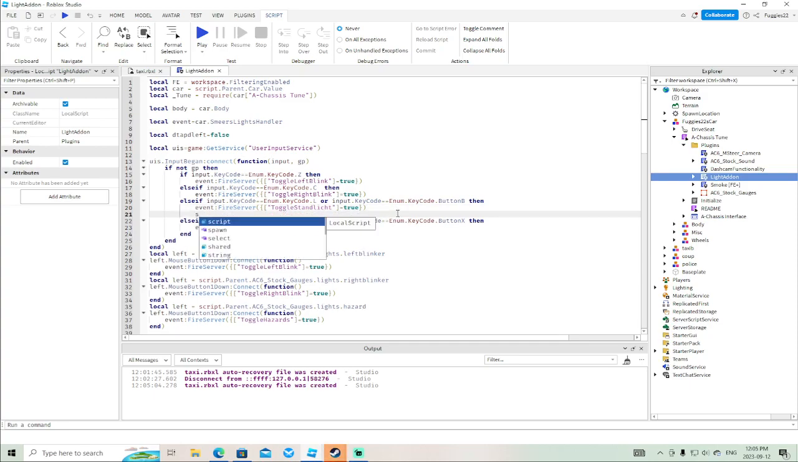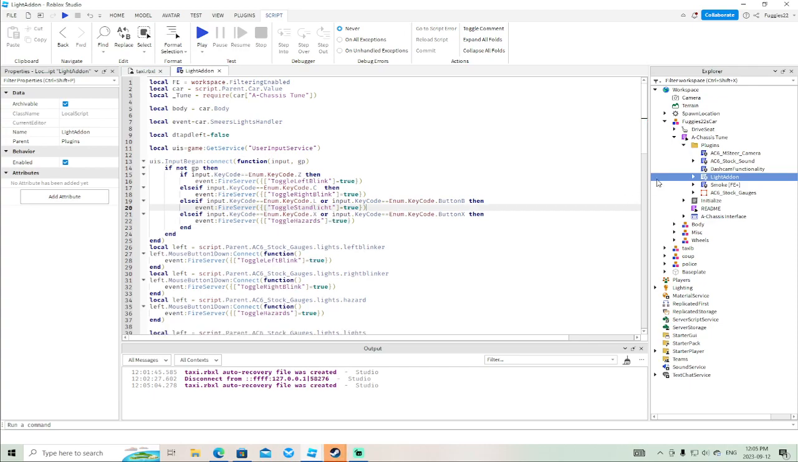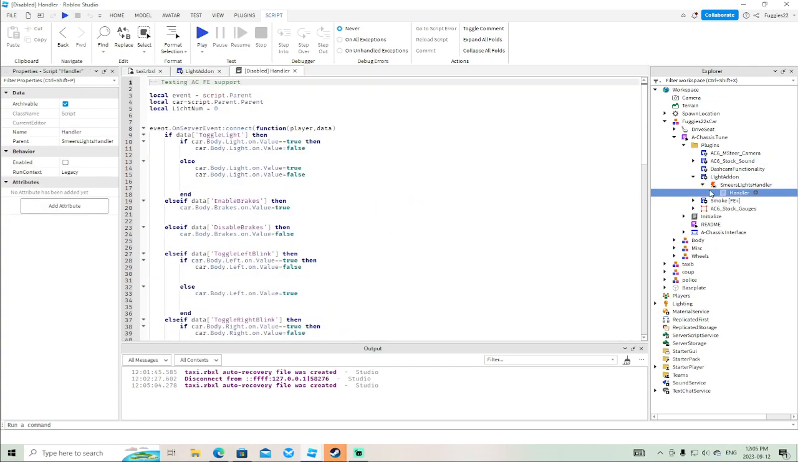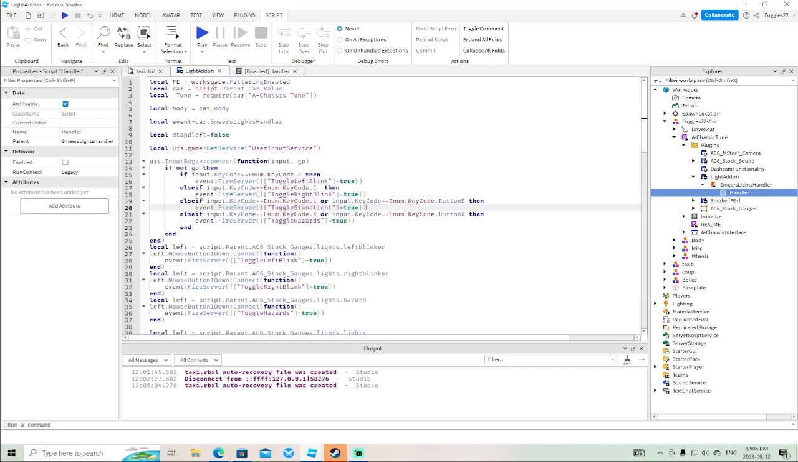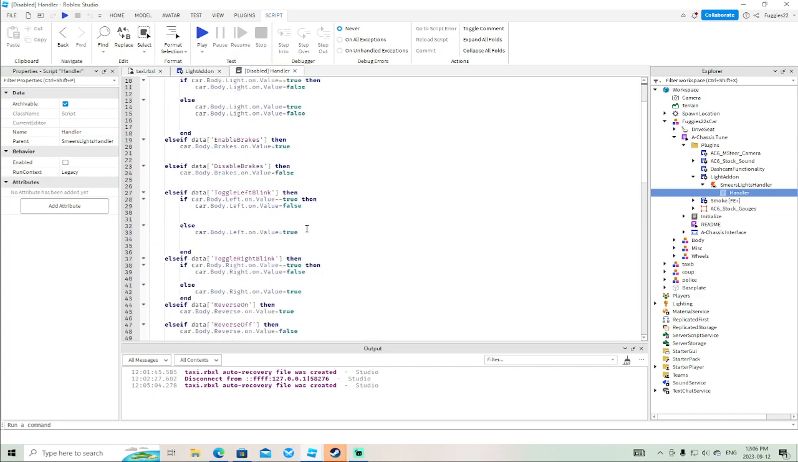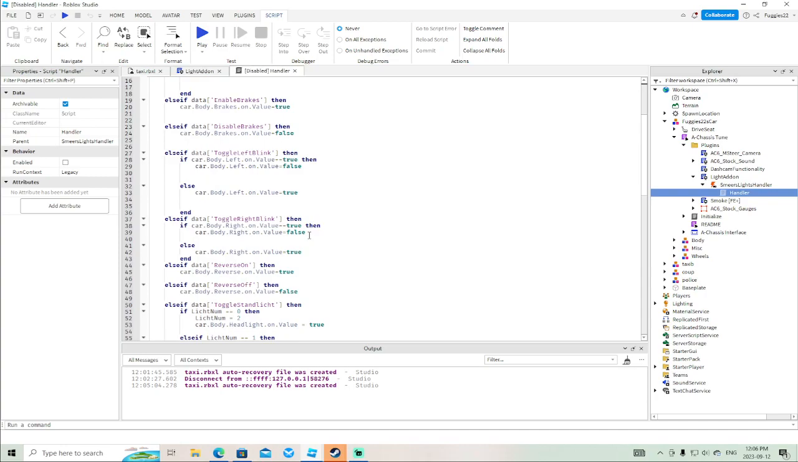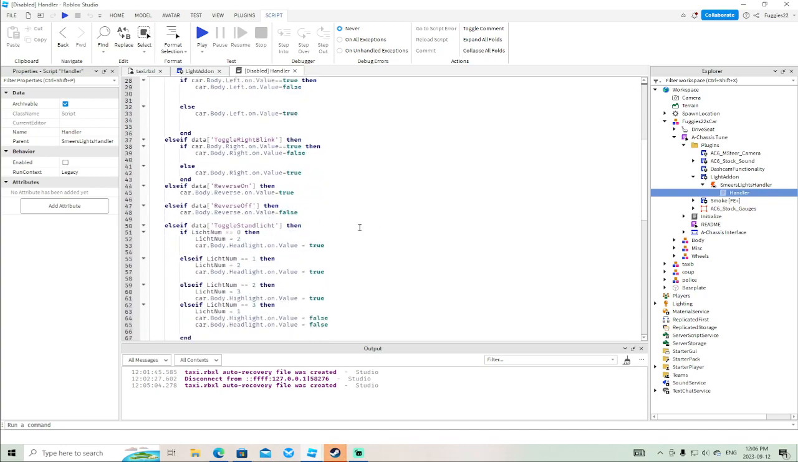And then we'll say script.Parent. How is that going to work? Can't be here. It has to be in here, in the handler. Yes, it has to be in the handler. So now we have to say if toggle standard lights. So when you toggle standard lights, right here.